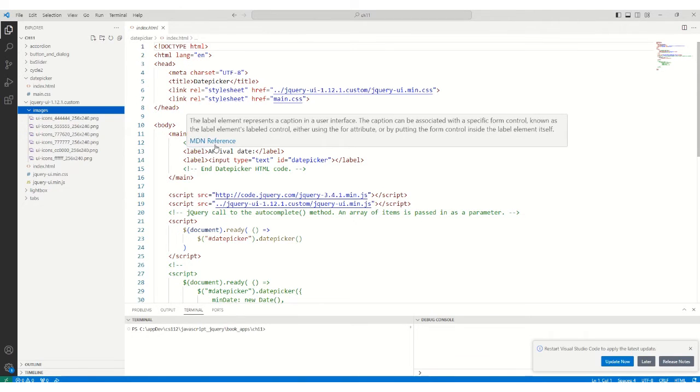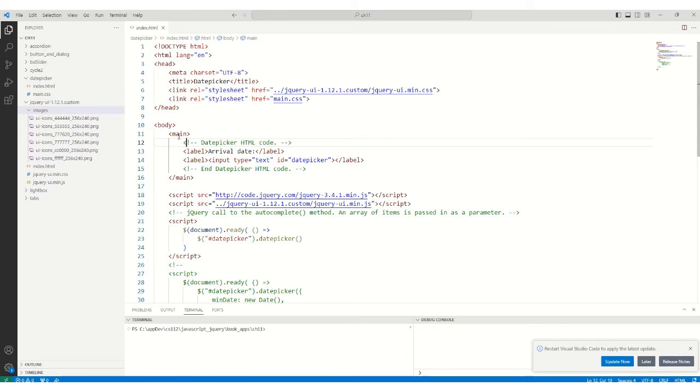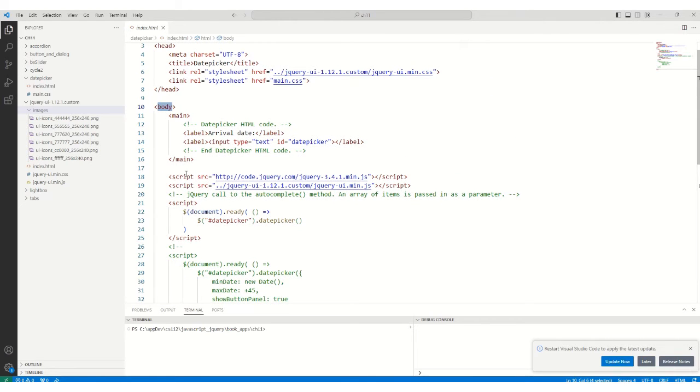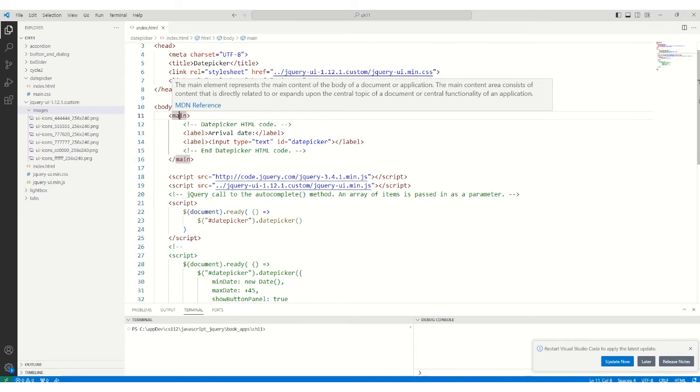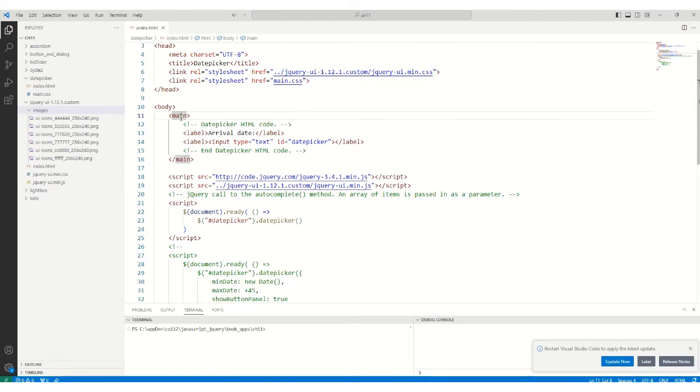So here we have a date picker application HTML code. Again, it starts with HTML, then you have the head, and then you have the body section of the HTML. Inside the body, everything happens. Under the body, you have the main section. Again, this is HTML5, so you do not need to write a lot of boilerplate code. Once you get the main section under the body, you can set up the labels. Like we have an arbitrary label here, arrival date and input type.